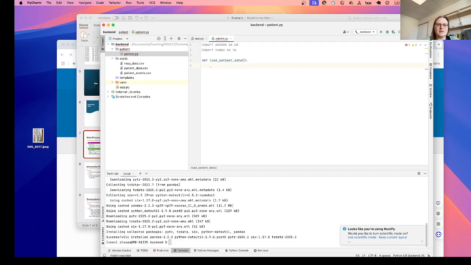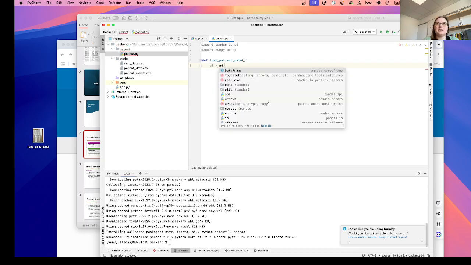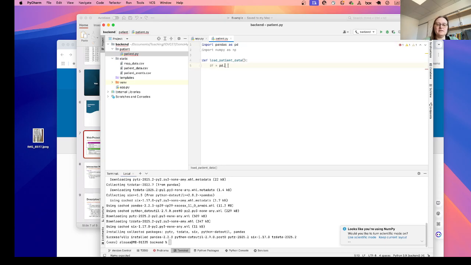Okay. So it will return a data frame. I create a variable called df, because a data frame is like a table. You can think of the data structure as a table, but it's an object in pandas. So we have this pandas library. We tell it to read the CSV file, and we give it a path, and the path will be static, and then patient data. So the name should be correct, right? And the path should be correct. CSV.